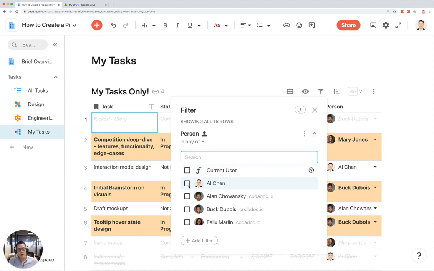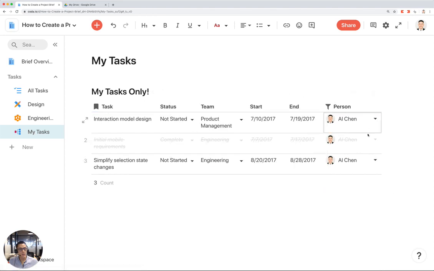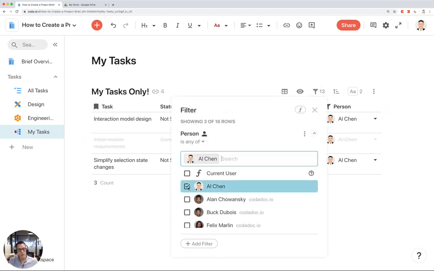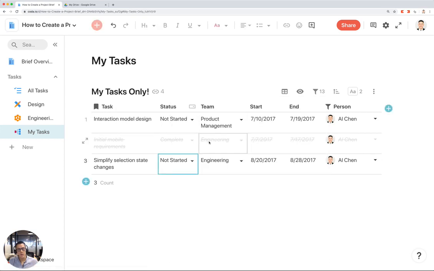I'm not going to click on Al Chen because if I do that, I can obviously see the 3 tasks that I have. But if my colleague Buck or Mary go in here, they're also only going to see the tasks associated to Al Chen. Instead, I'm going to click on current user. And what that does is this filters this view of tasks down to the person who's logged in to the project brief doc. So when I log in, I obviously see that these are the 3 tasks associated for me.